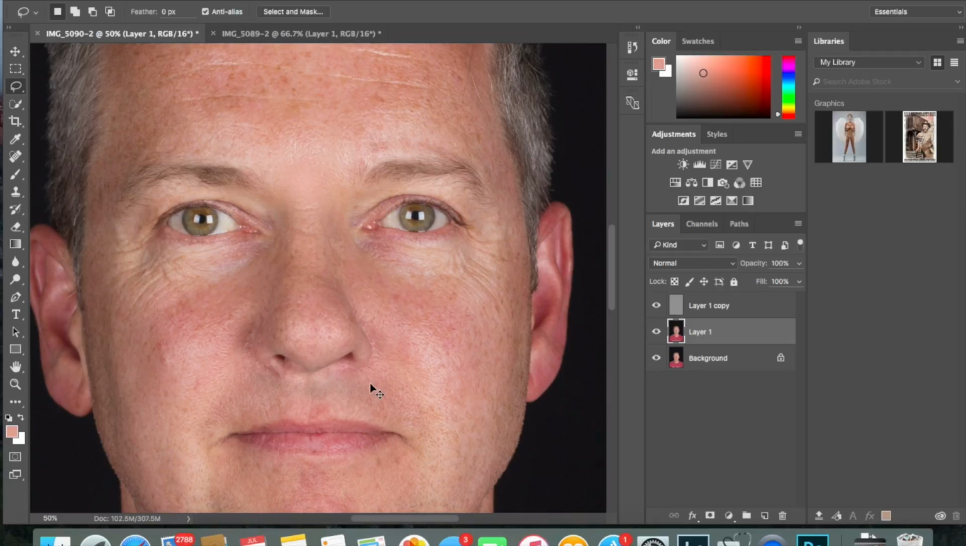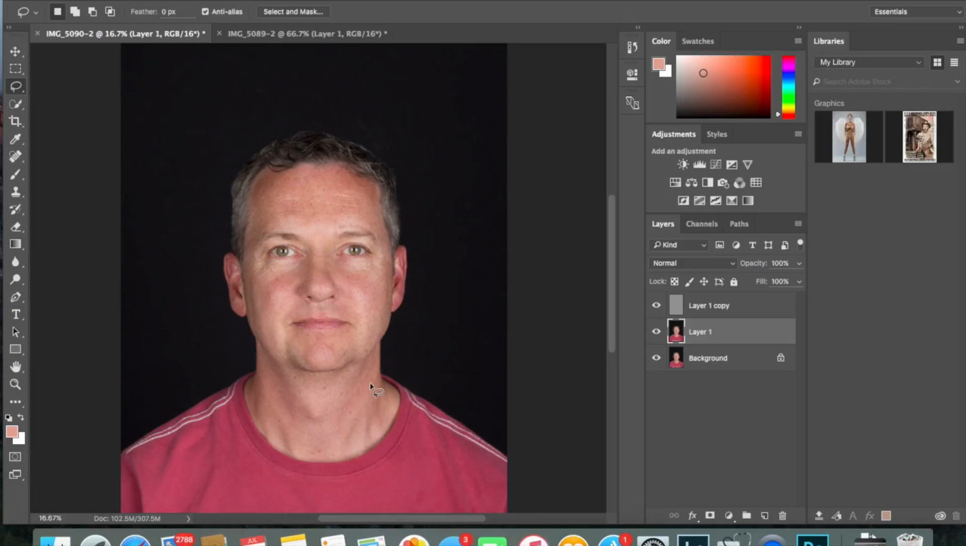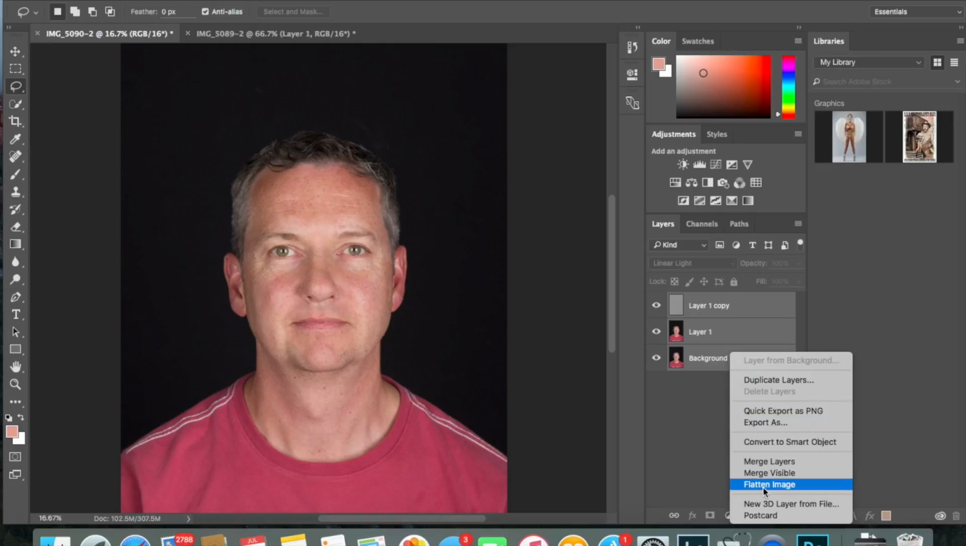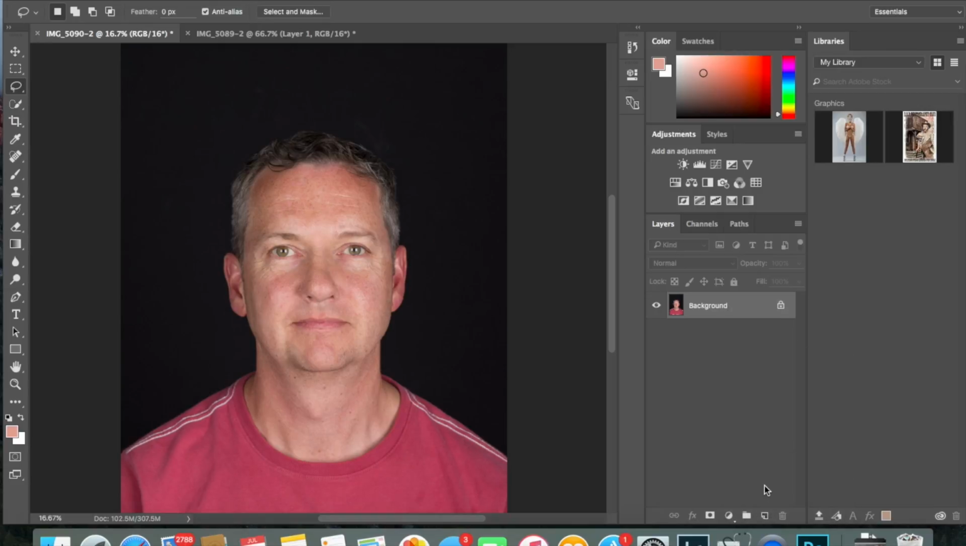and Command minus to zoom back out. I would say it looks like quite a convincing image at the moment, so I'm quite happy to leave it at that. To flatten the image, just to finalise what we're going to export, select the top layer, Shift, select the bottom layer, and then right click over here and flatten image. And there we go, job done.